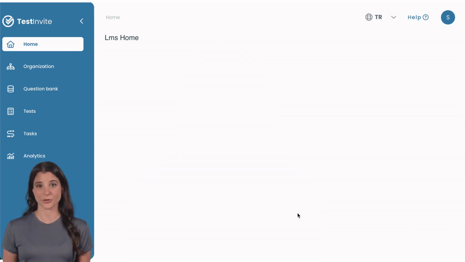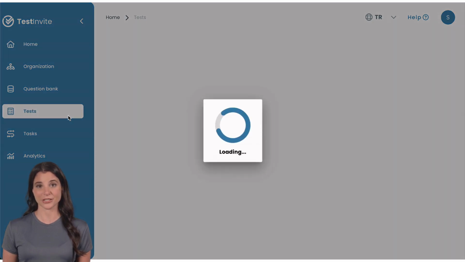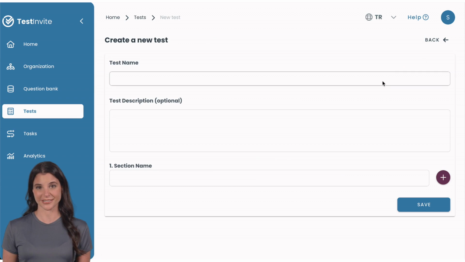Start by creating a new test. Go to the Test module and click the plus New Test button. Enter your test name. Add a description if needed.